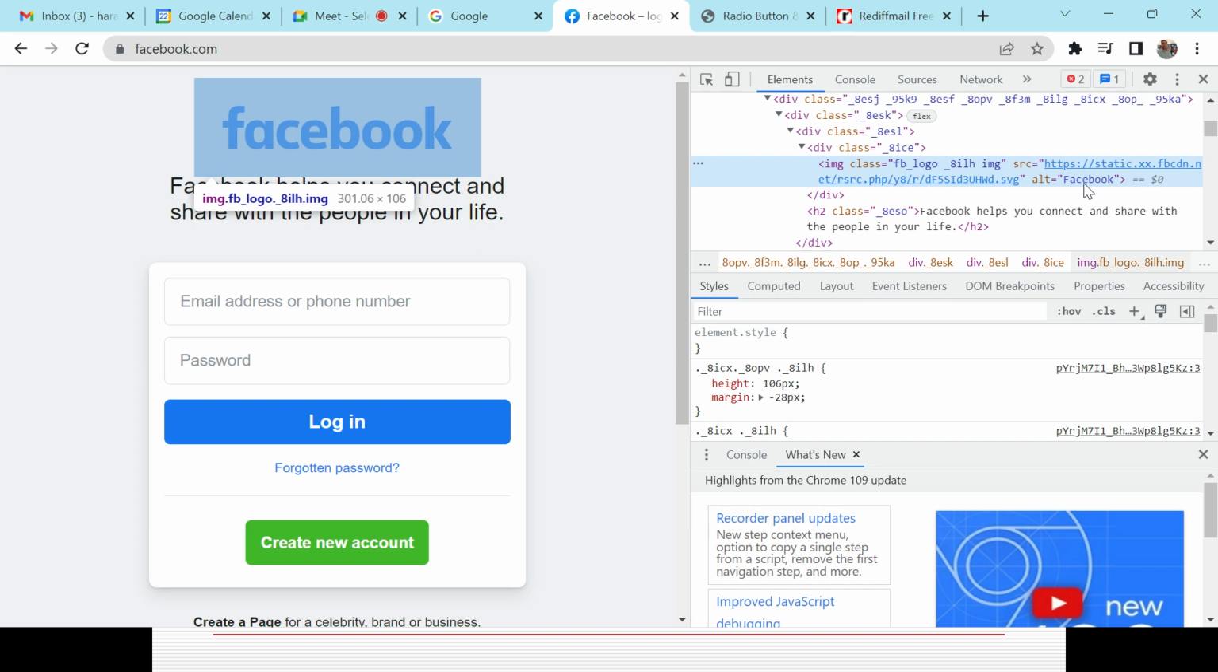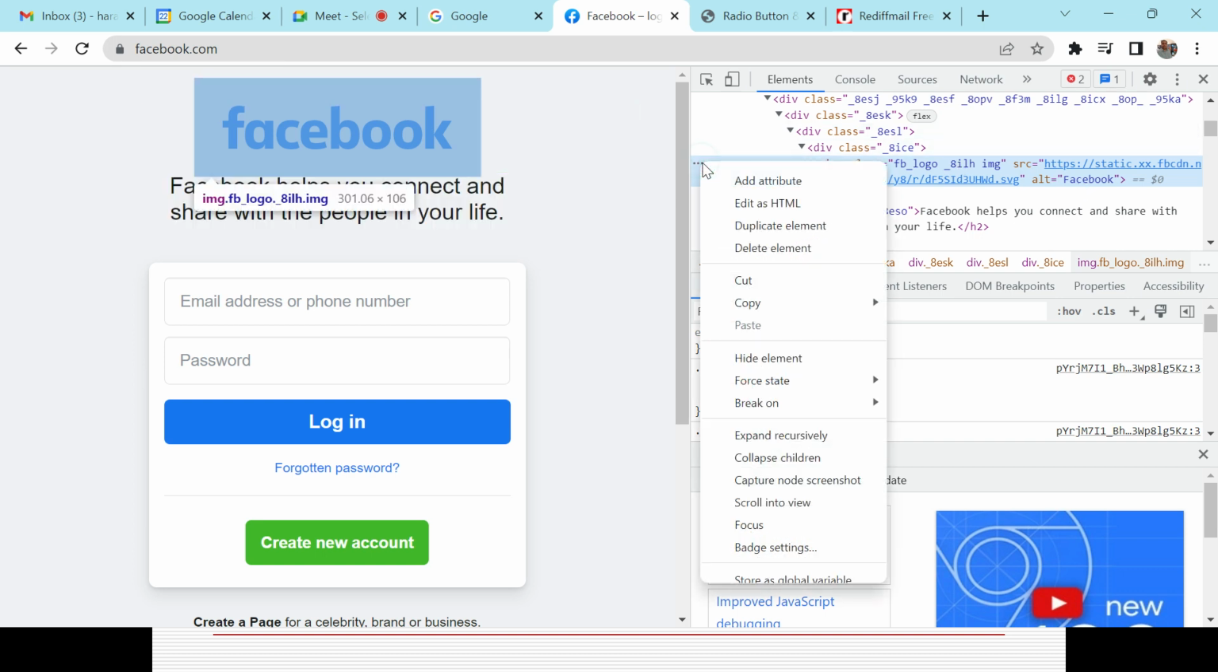ALT is not a valid web element locator. So how can I interact with it? Either I can go with the default XPath or CSS. So copy XPath or copy CSS, that is the default one you can get. Right? So I can copy XPath.